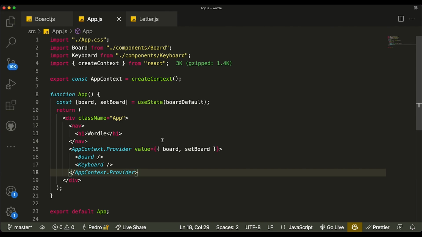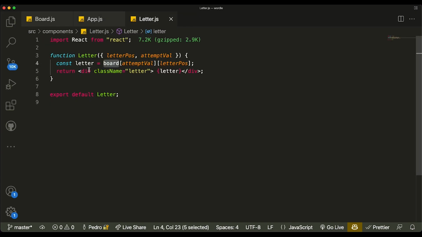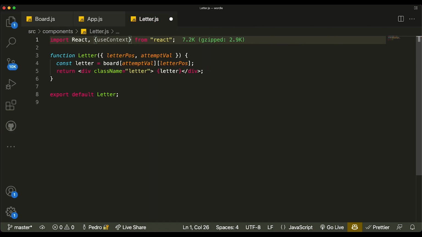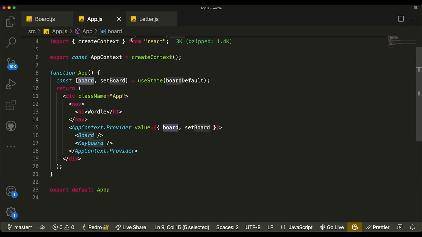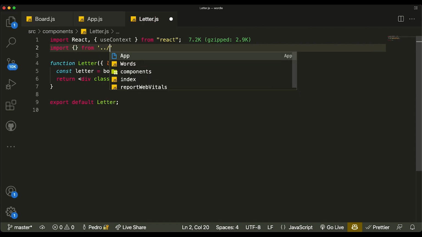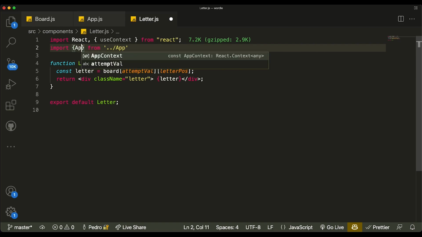It's going to make our project a lot more organized. So that's pretty good. But how do we have access to the board on our letter.js file, right? The way we do this is we're going to import from React over here the useContext hook. And we also need to import this app context that we created over here. So I'll just say import, from, that was created in our app.js file. So I'll just say app, and I'll import the AppContext.